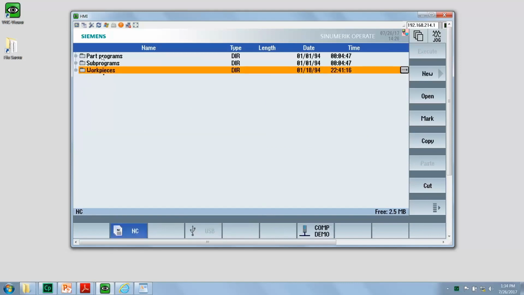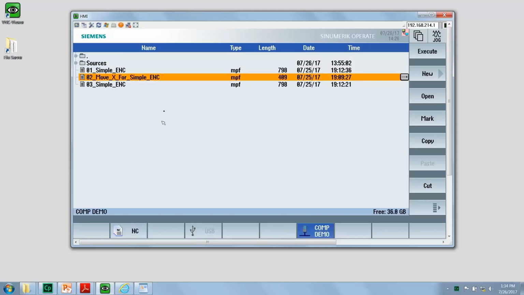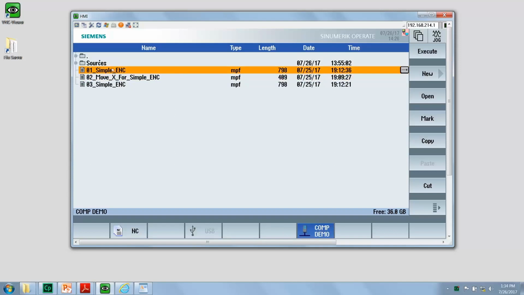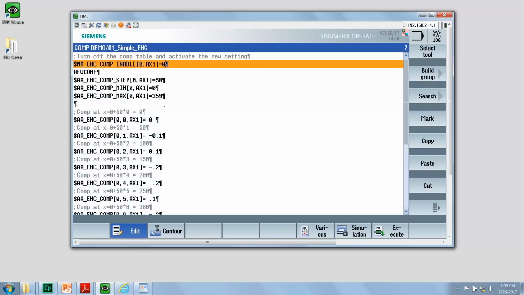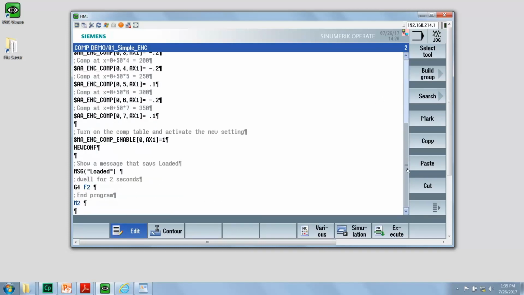I've got my NC files over here like normal. I've got a file server very creatively named Comp Demo over here. I hope you also have something coherently named if you're using a file server. I've got the part program we wrote named 01_simple.enc. If we open it up, we can see that it's exactly what we typed in WordPad: turn off the comp, new comp, load some data, and then we have a loaded statement at the end, followed by a dwell, followed by an end of program.